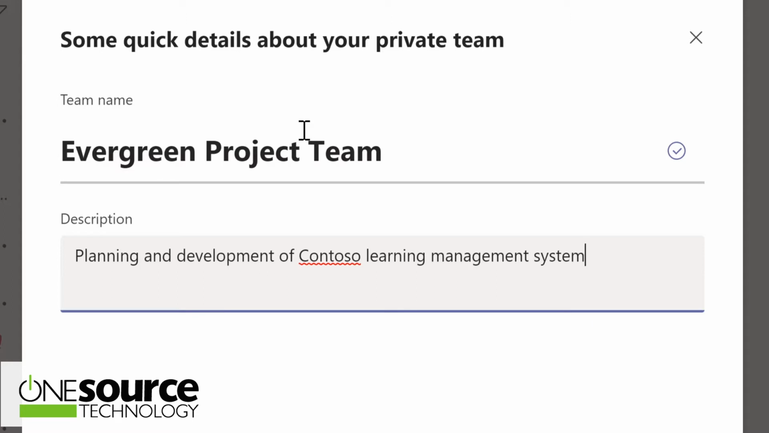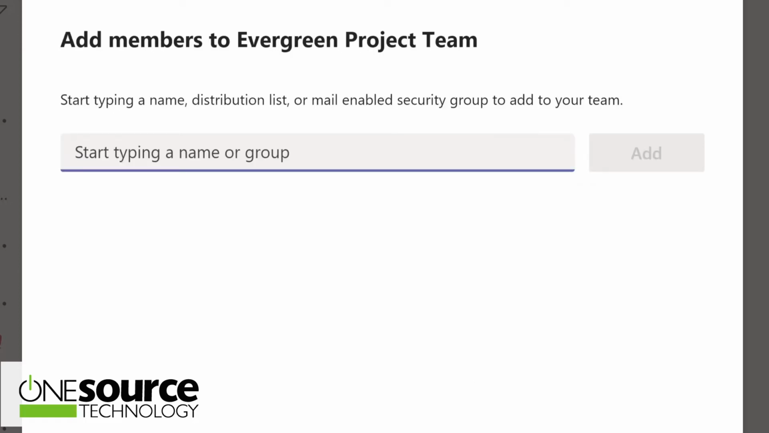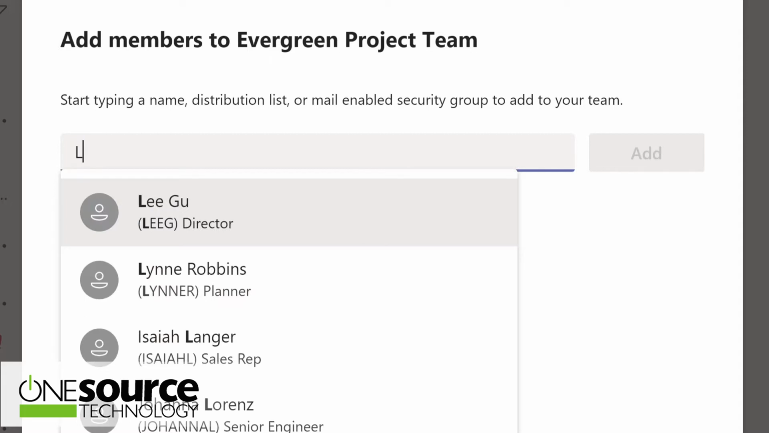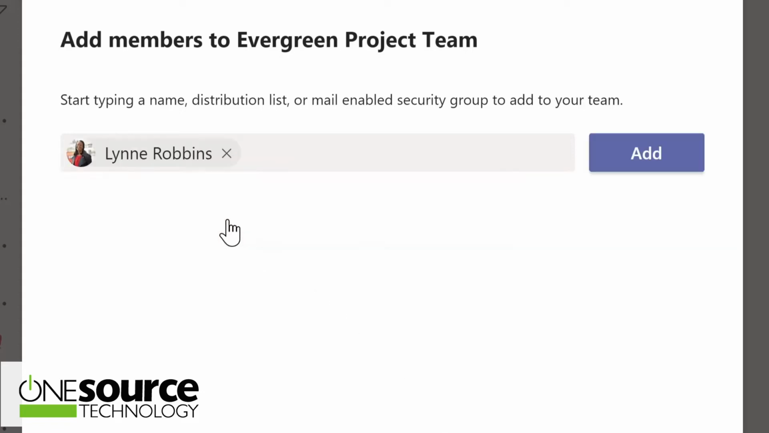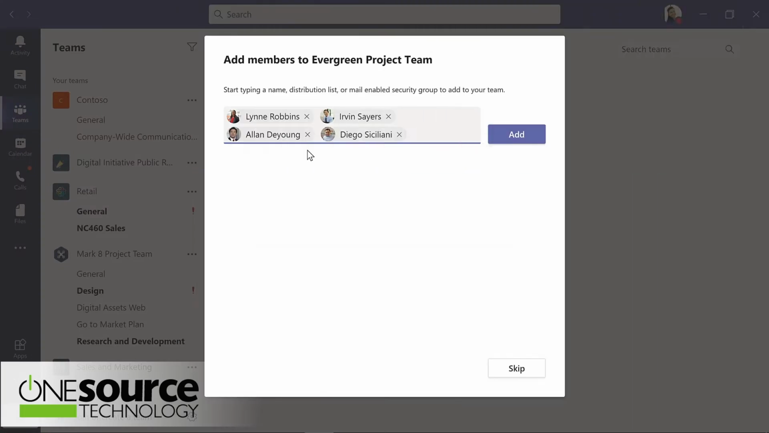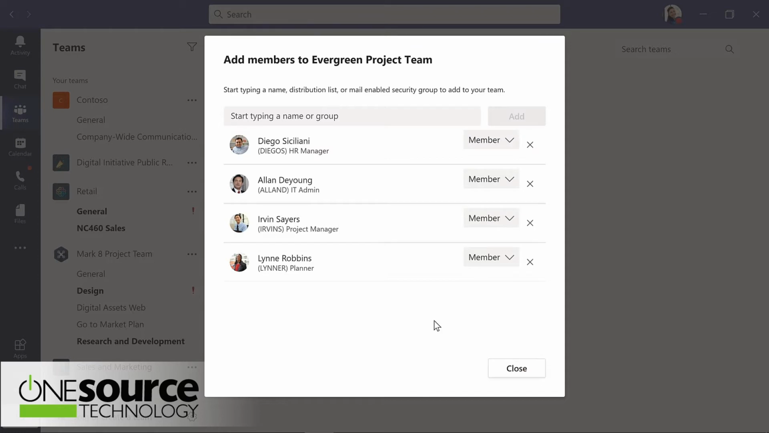Once you've added the team name and a useful description, choose Create. Next, we'll add some team members. As you start typing, you'll see any organization members that would match that name or information. It could be a distribution list as well. Now I have my team members. I will add them to this brand new team. For right now, everyone is a member of the team. I'll explain more about roles as we continue, and we'll close.